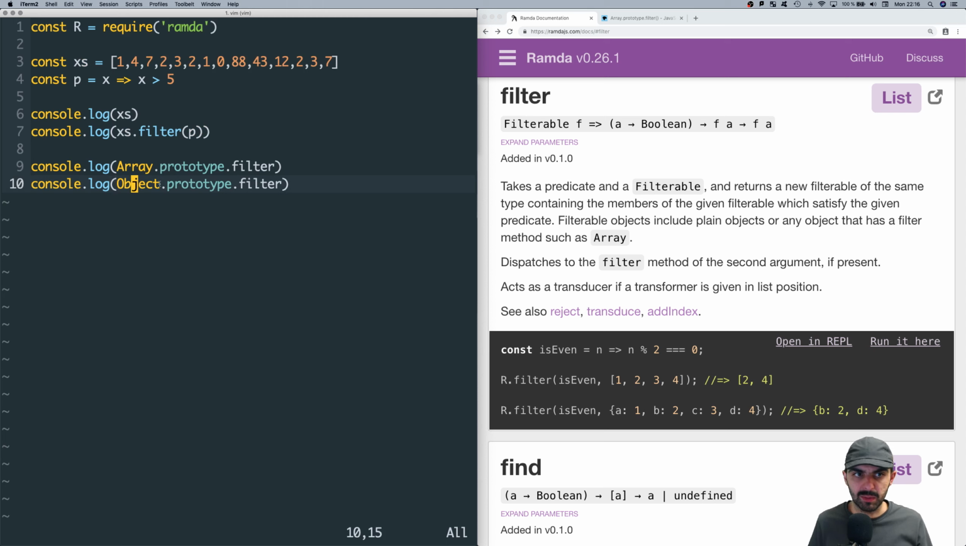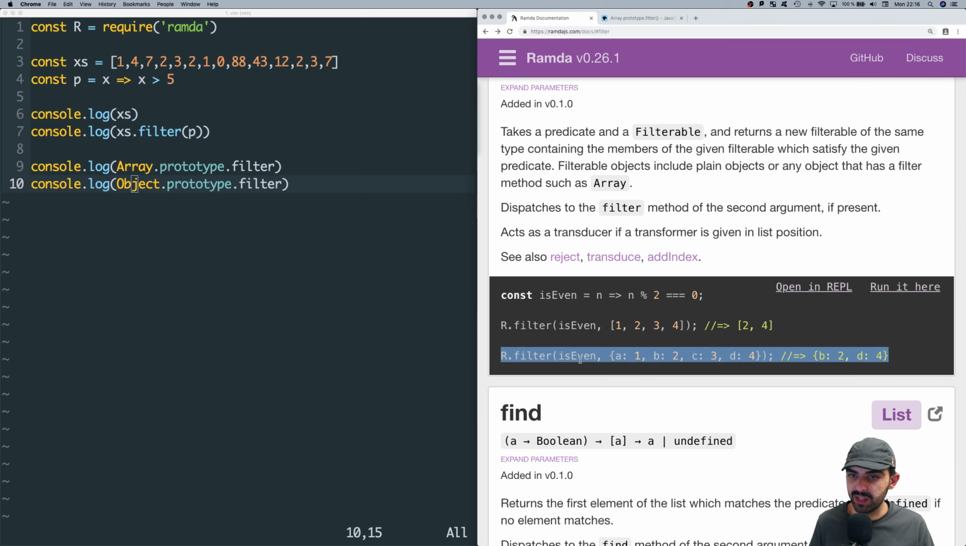But it would seem to me that would make sense. However, they do say filterable objects include plain objects or any object that has a filter method. So probably Ramda has an implementation that allows you to filter objects. Now we'll have to see how that works, right? Like whether you can actually see that example here.